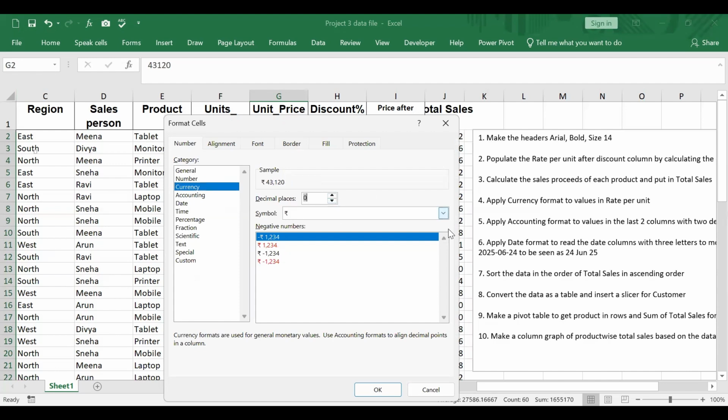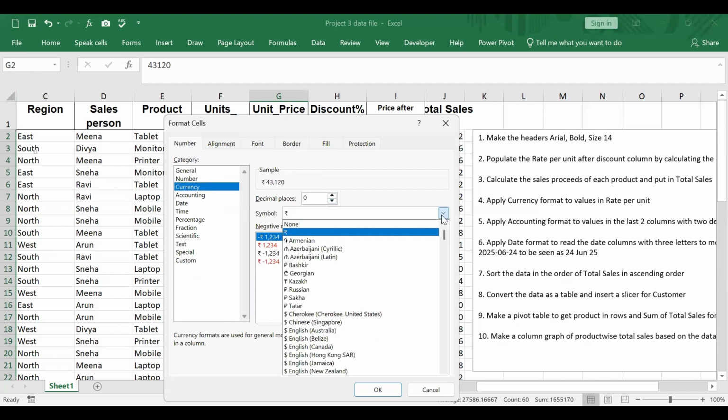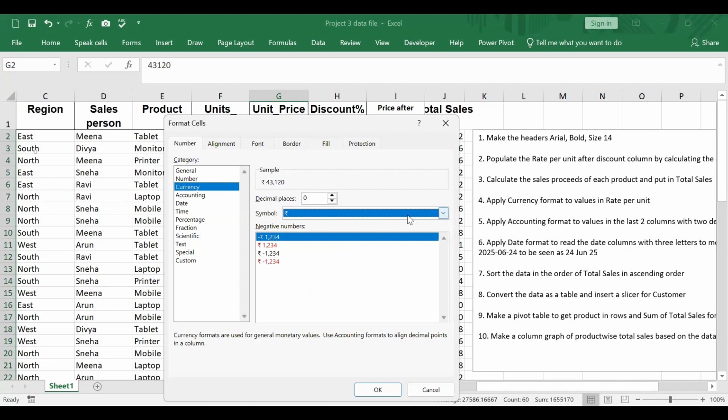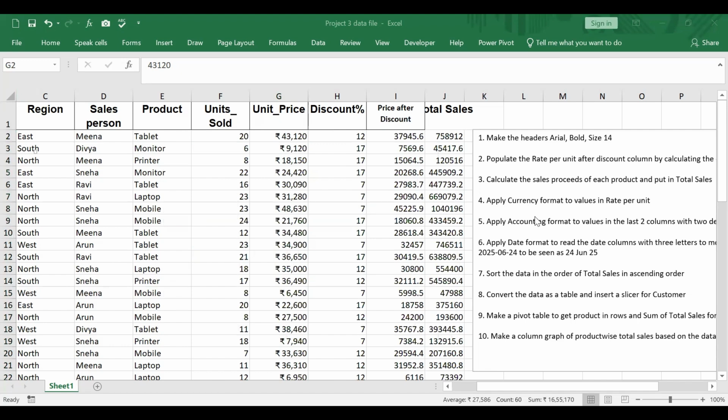I want the rupee symbol, and it is there. If I do not want the rupee symbol, I can select any other symbol. If it is dollar, I can select dollar. If it is AED, I can select AED, dirhams, all those things. I select this. Then I say OK. So I got the answer to the fourth question.